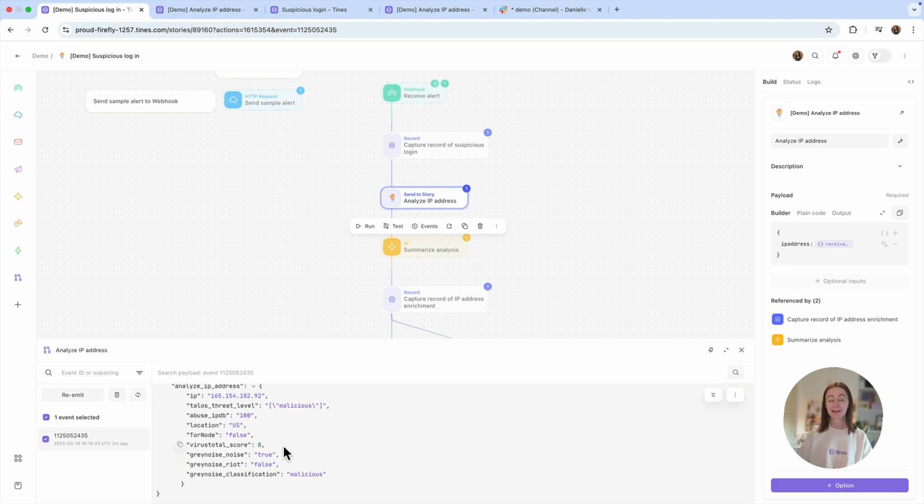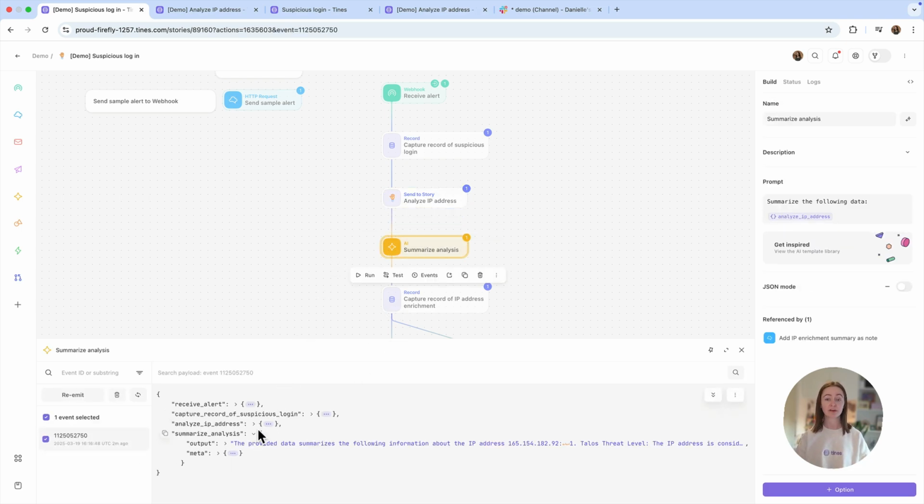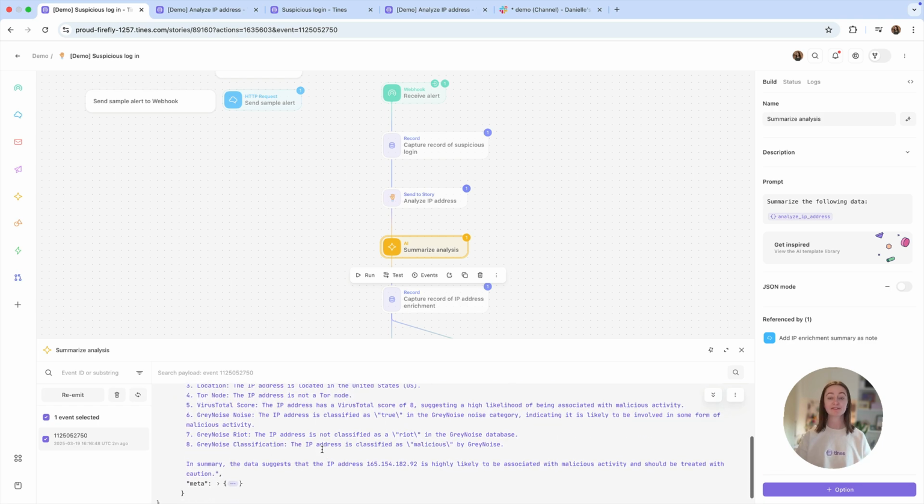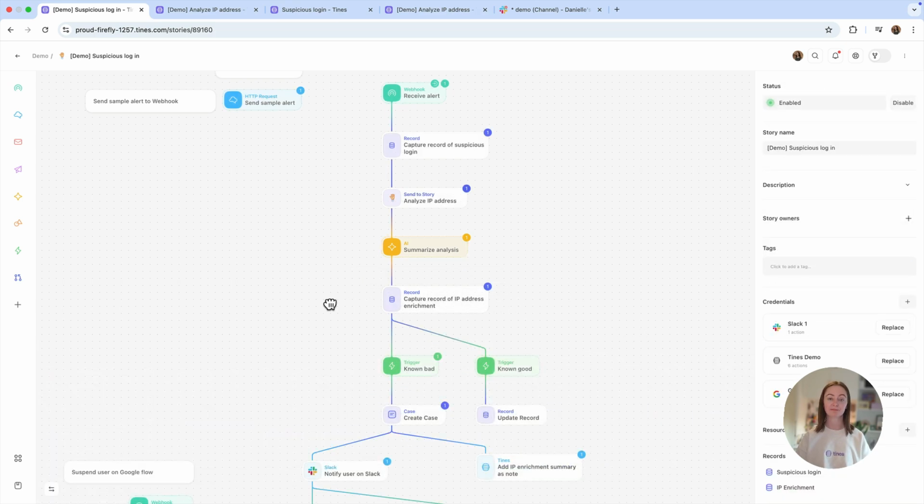But you don't even have to dig into the events here to understand what's going on. We've added an AI step here to summarize the analysis for us, which you can see. We'll add this enrichment to our record before moving on and making some decisions below.